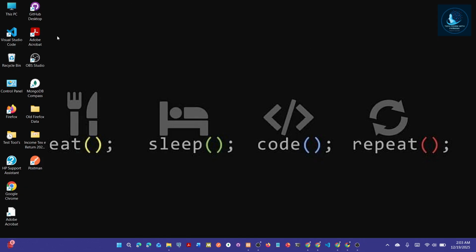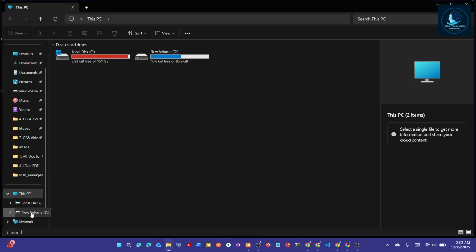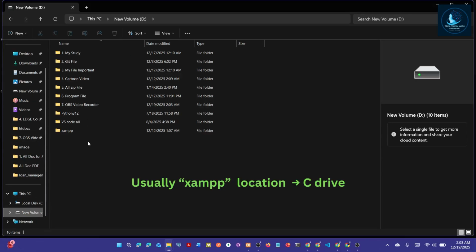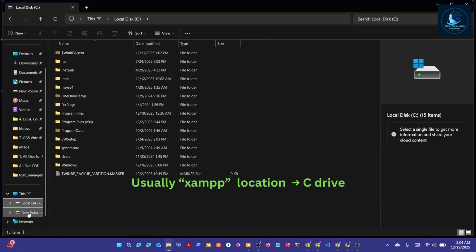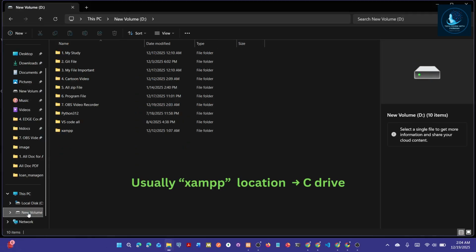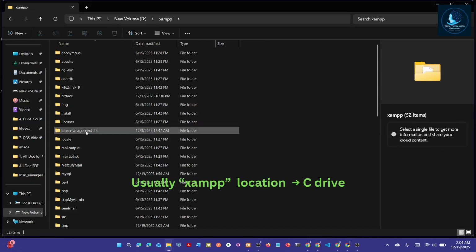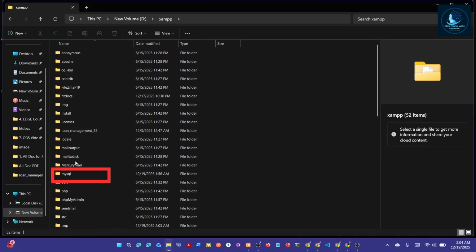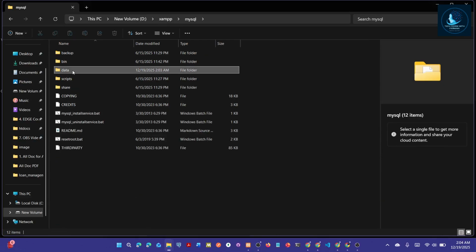Firstly we have to go to This PC, and then find where your XAMPP is. So go to this location. My XAMPP is in this location, New Volume D. Usually it is in the C drive, but my memory space is not huge, so I added it in this location. This is not a big issue. Then click here, XAMPP, and then go to MySQL, and copy this data folder and paste it here.